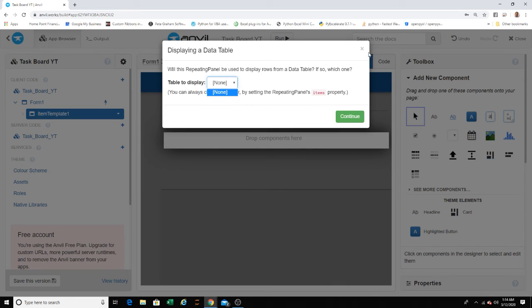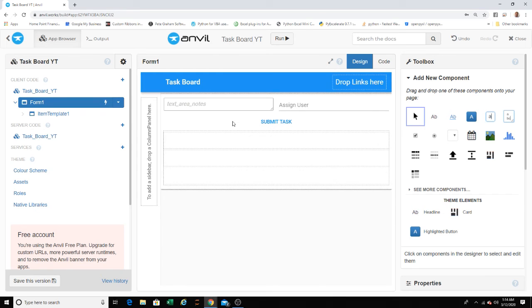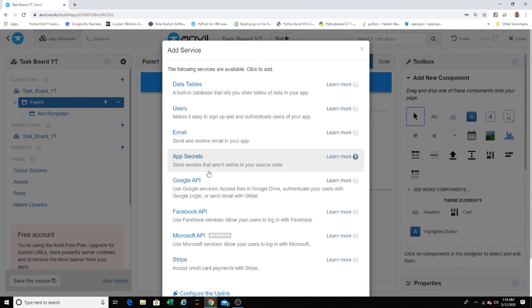There's nothing we want to assign to a data table. So actually, let's do that. We want to add our service here, and Anvil provides us different services that we can add. We can add a data table.